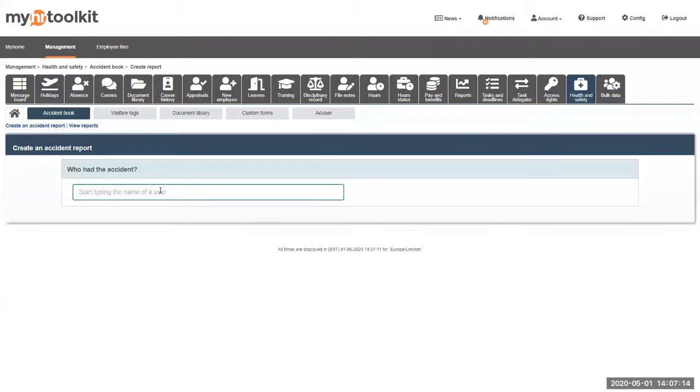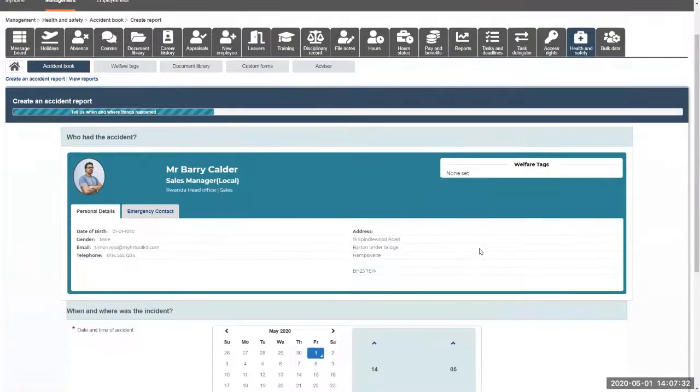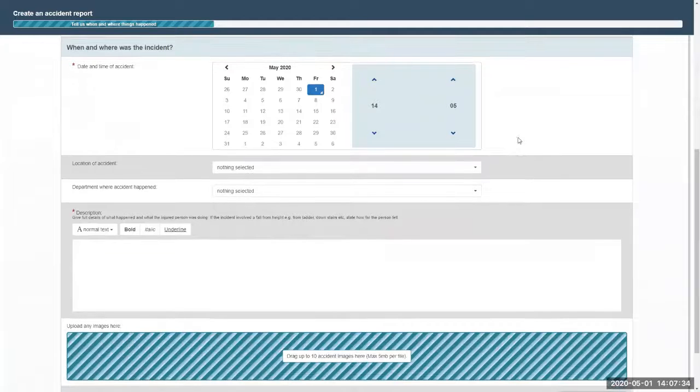So the first thing we have to do is start typing in one of our employees' names. Once we do that, the search box will give us details of employees. We pick that person. We can see their emergency contact details. I'm quite happy that this is the person I want to create a report for. So we click this is the correct person, and then we get into the actual report itself.